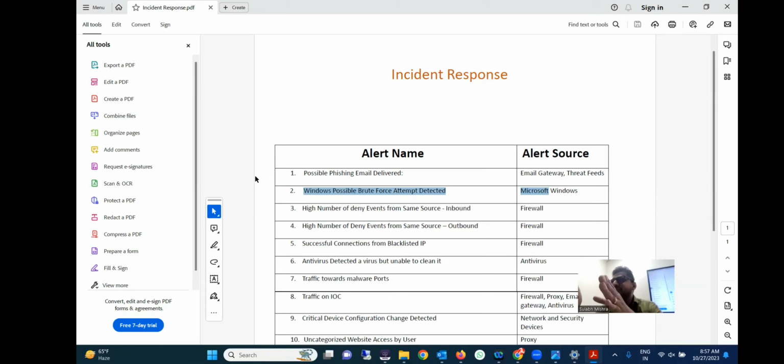Yes or no? That's a false positive situation. It's not an attack, right? But the event is generated. Yes or no? So this is the false positive situation. When you check, you might come to know it's a false positive. But initially you do not know.